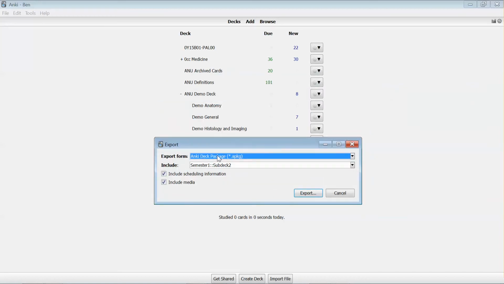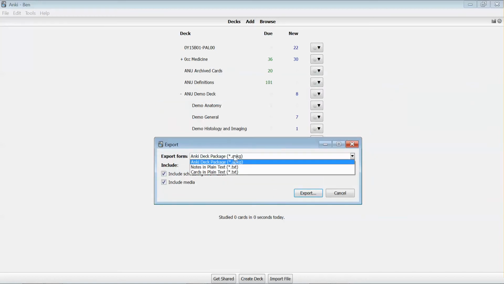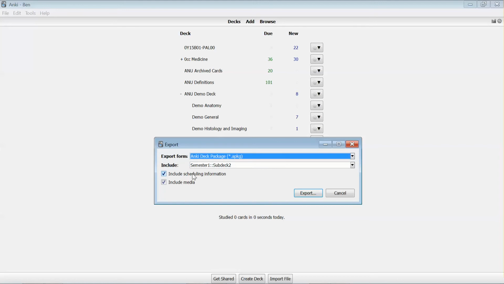You can export as an Anki deck package, which is what you'll most often want to do, unless someone is not using Anki, in which case you may want to export as text. And there are two selections that you'll need to make.